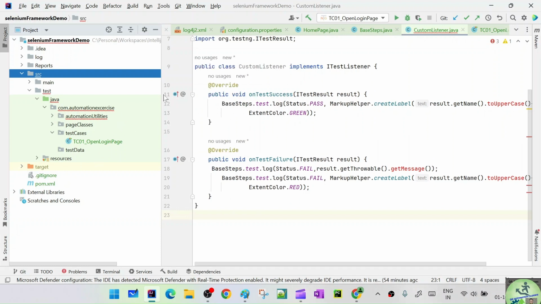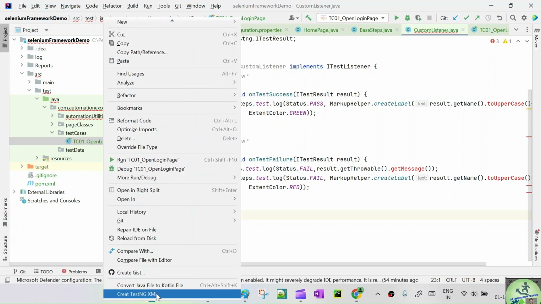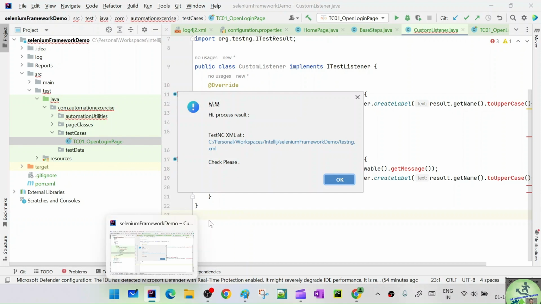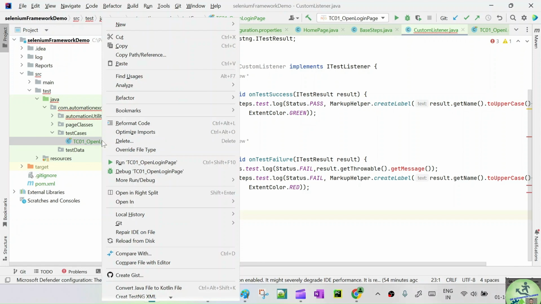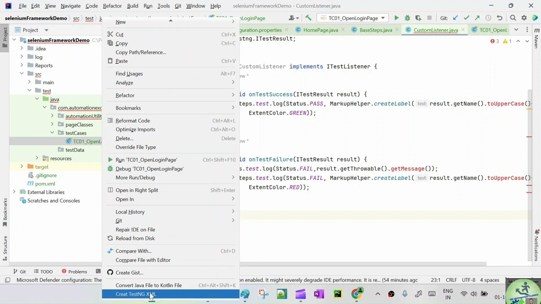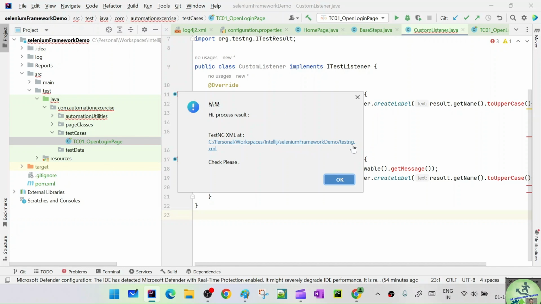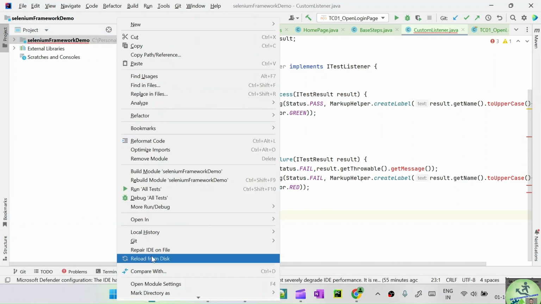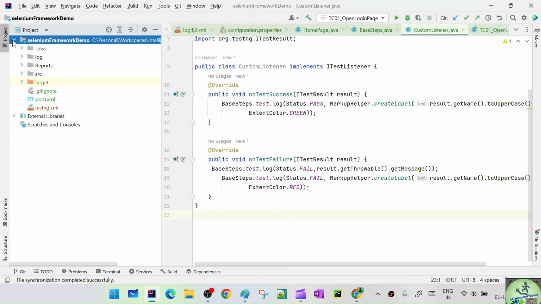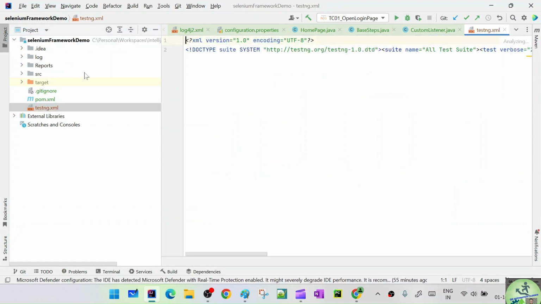Okay, so now let's come to the class and right click on this one. See, create testng.xml, right? Okay, so click on this one. Not generating. Okay, why? It says create testng.xml process result, workspace IntelliJ selenium framework, testng.xml. It's saying it is getting generated. Oh, I think we need to refresh it. Reload from disk, expand it. See, the testng.xml is already generated here.